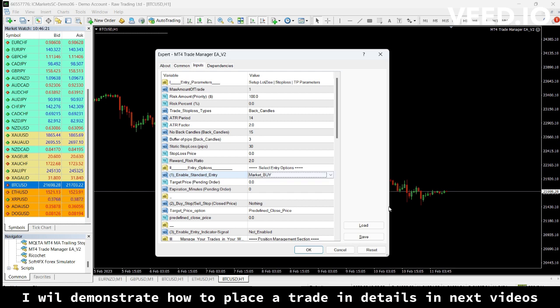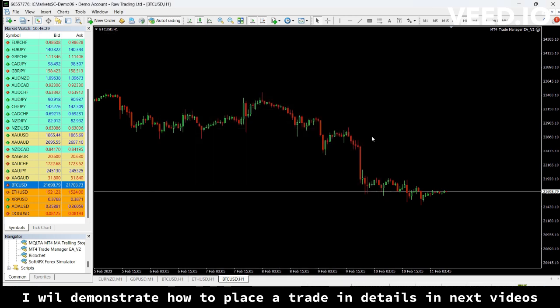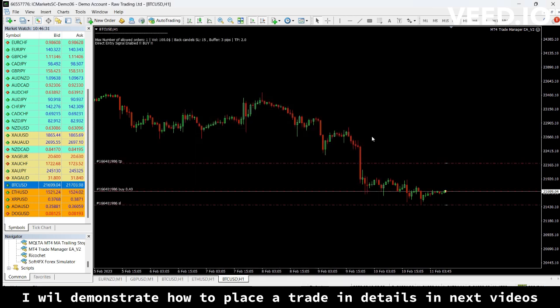Okay, market buy, for example, market buy right here. On this parameter, the volume is already there. Symbol, hit OK. Let's see what happened. Yeah, you can see that the order is placed and the stop loss is just below the lowest wick.